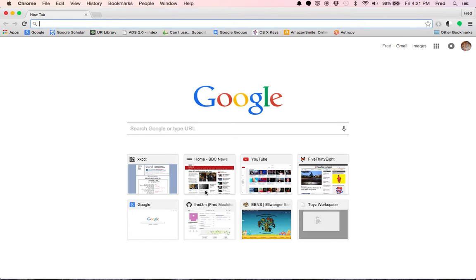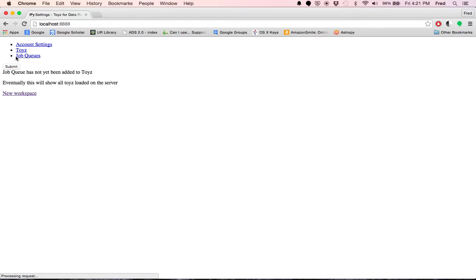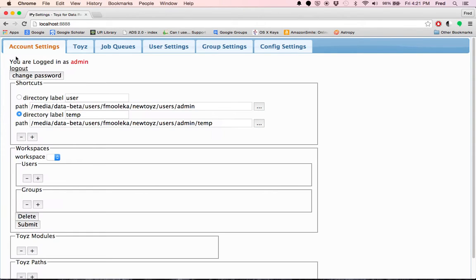Now we'll open up our browser, and if we go to localhost 8888, it asks us to sign in. The default username is just admin, and the password is also admin. Of course, if you have multiple people on this machine, especially multiple users in this Toyz setting, you probably want to set a password. You can do that by clicking on Change Password. This is your main control panel.